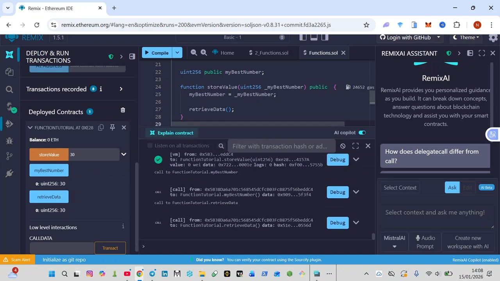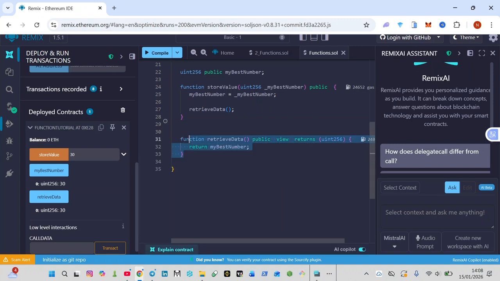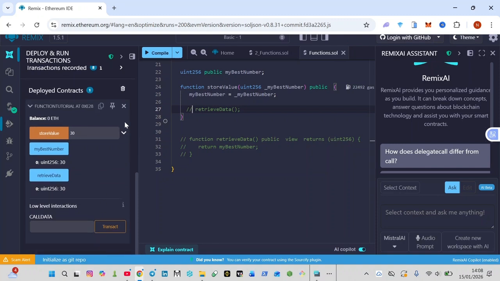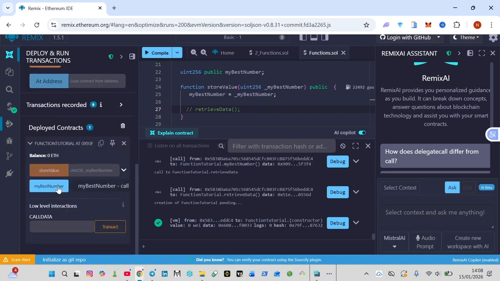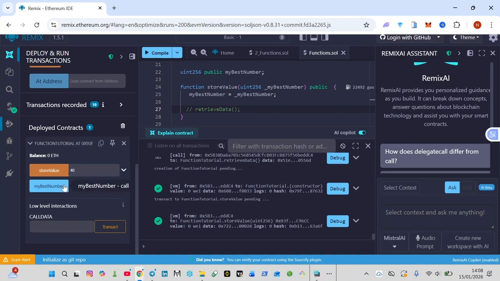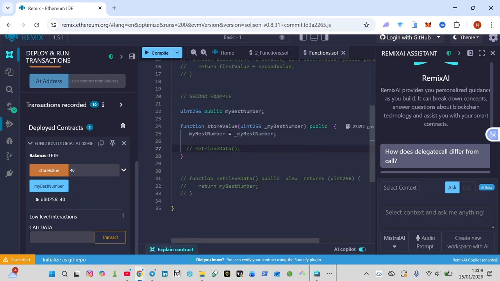Now initially I told you that you can use or store your value. Now if we comment this out and remove this, deploy back, compile and deploy, what happens when you write, let's say, 40 as well, store the value and click on my best number? It gives you the value you've stored, and you are getting it. So I believe you understand the basic format of using a function.